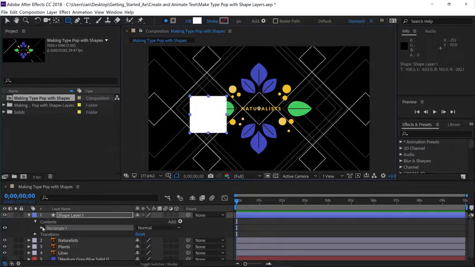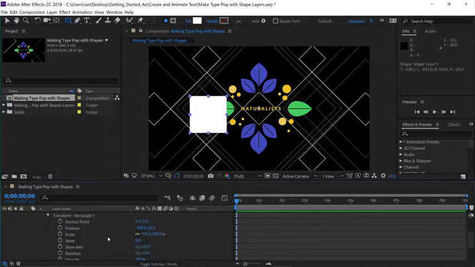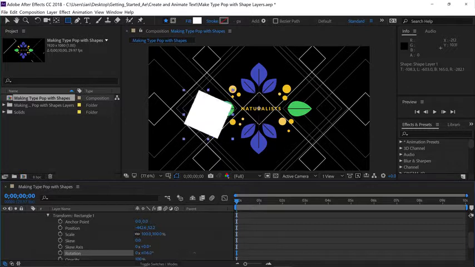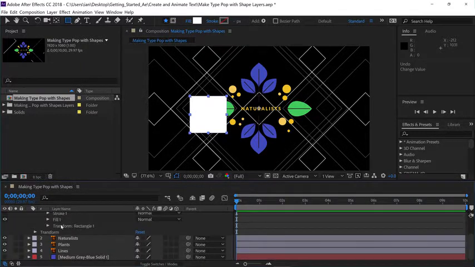If we open the options for rectangle 1, notice rectangle 1 has its own transform options. So let's open up those transform options, and under the rotation parameter, let's go ahead and scrub the rightmost rotation parameter. Notice this rotation for rectangle 1 is rotating around the center of the shape itself. I'll press Ctrl-Z on Windows or Command-Z on the Mac to undo that last rotation. And let's collapse the transform for rectangle 1.